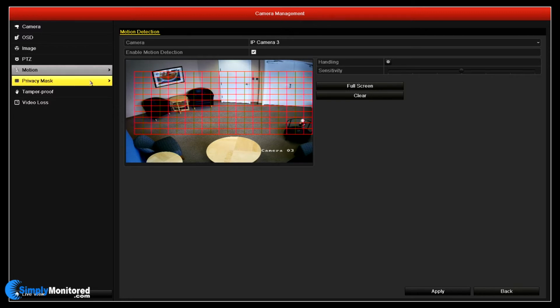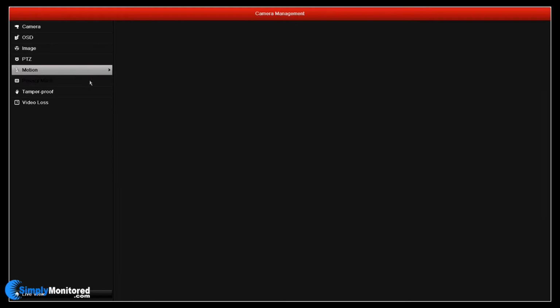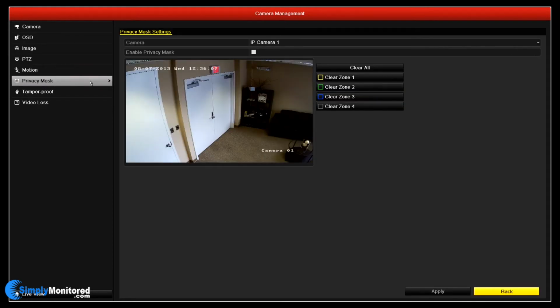The Privacy Mask configuration menu allows you to block parts of the image that you don't want others to see. I will demonstrate how this works. First, let's enable the Privacy Mask. And then click and drag it to create a box over an object you don't want others to see. Let's go ahead and click Apply.